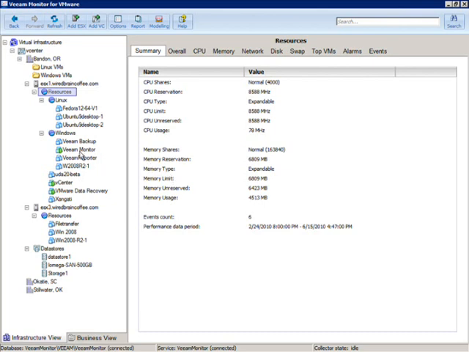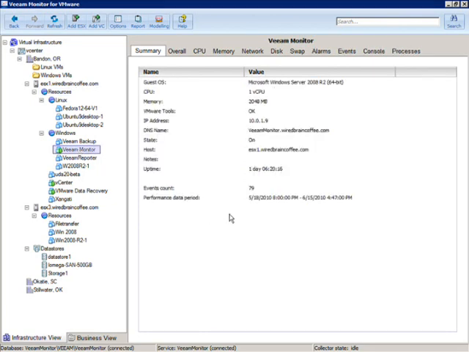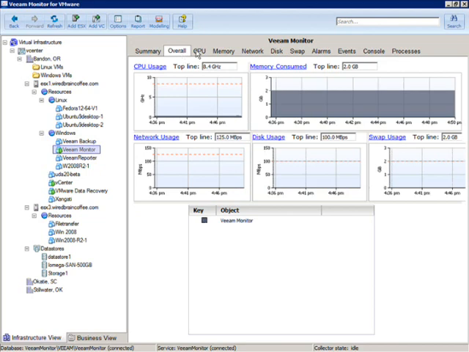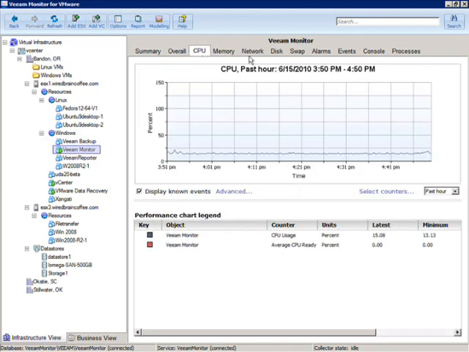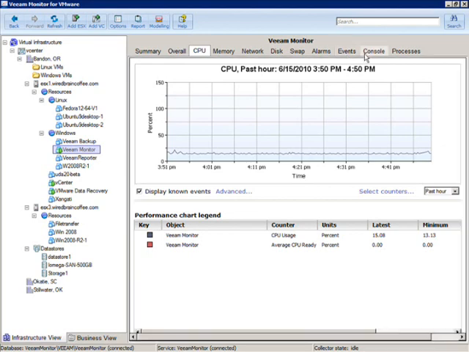And then down to the virtual machine level, and here we have information about the virtual machine, like the number of virtual CPUs, the amount of RAM, information on the VMware tools, the state, and the uptime. If we move across the top here, there's the traditional tabs like the overall graph, CPU, memory, network, disk, swap, alarms, events, and what's unique here is the console.